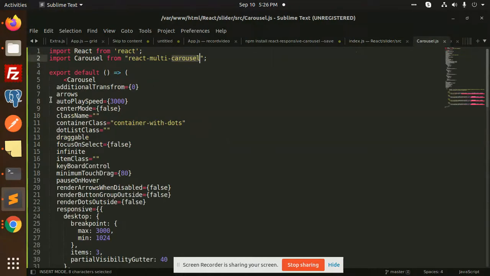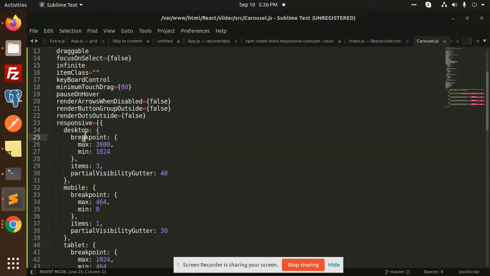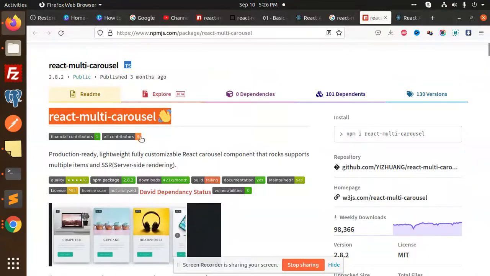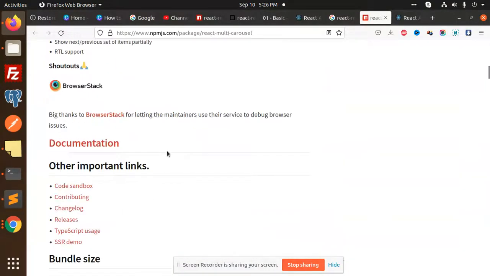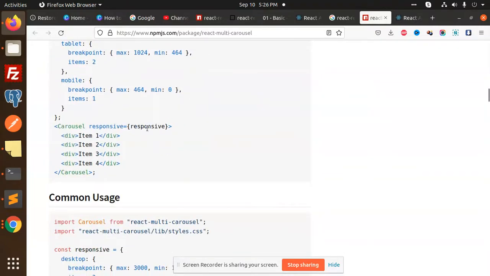And this is a carousel what we have added, transformation container class we have added, item class if you want to add you can add, infinite, responsive we have added the breakpoints. Okay, so here you can see that you have a carousel, you can bypass the responsive parameter over here. Let me show you. So here you can see that here you have responsive part, right?